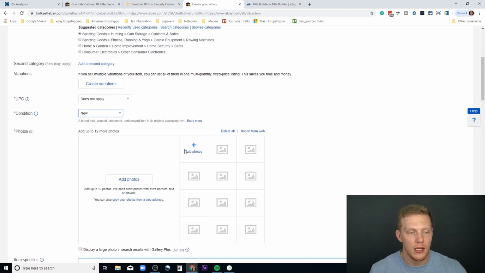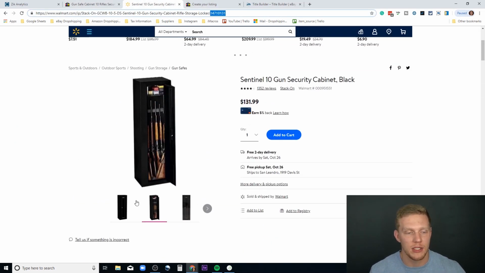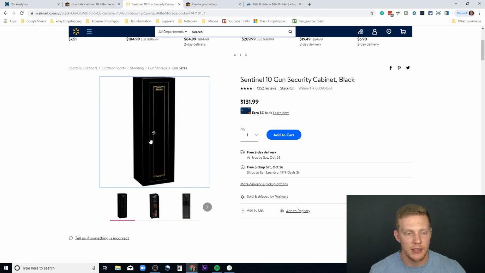Condition, new. Now let's get to images. Images can be a little tricky. Some people say don't take the images from the supplier's website because they could be able to track them and eBay would find it, know that you're drop shipping. I don't really think that is a big deal, but if you were worried about it, you can still screenshot it.